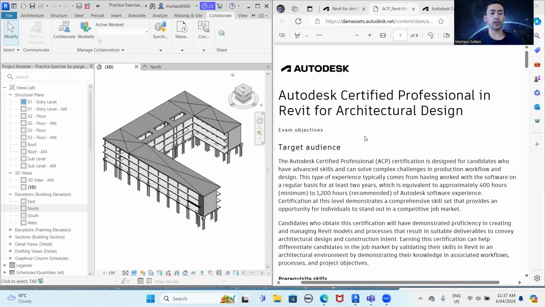In this tutorial, I'm going to show you how you prepare for the Autodesk Certified Professional exam in Revit for architectural design. You see my screen here on the left side. There is Autodesk Revit 2024, and on the right side, you see the Autodesk document about the exam objectives for the Revit for architectural design.